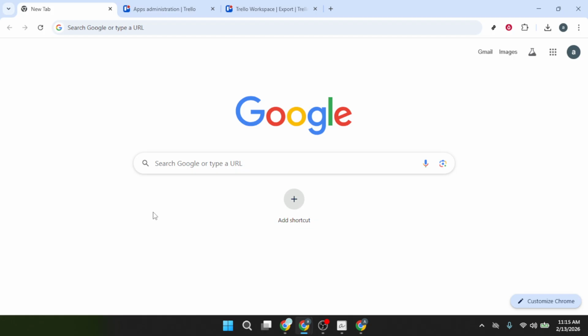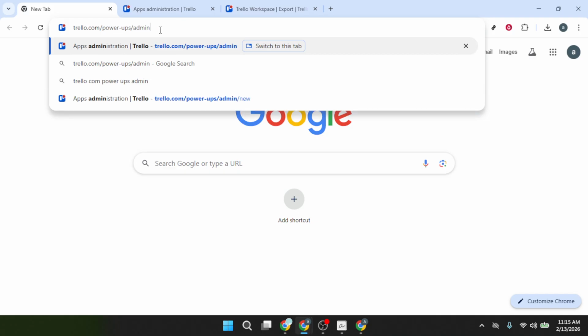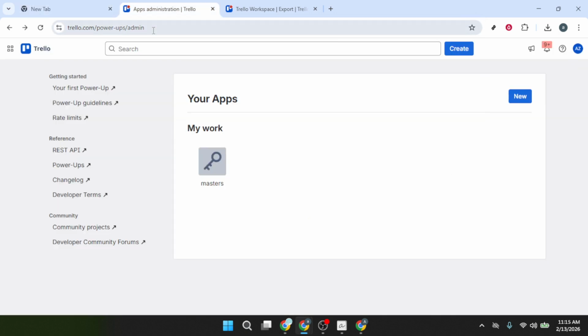Start by opening your preferred web browser and making sure you're signed in to your Trello account with the workspace you plan to use. In the address bar, go directly to trello.com/powerups/admin. This is Trello's developer area for power-ups and custom apps. Going straight to the URL is faster and avoids any confusion in search results.